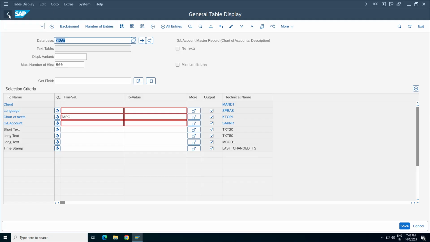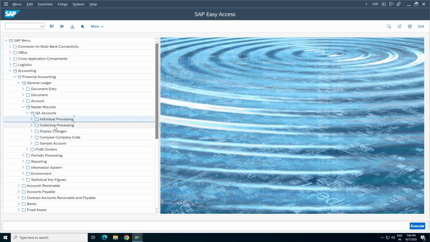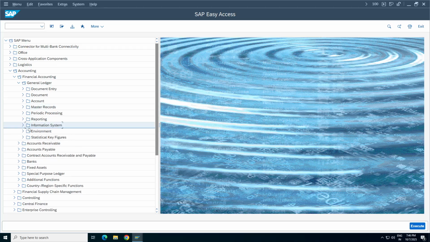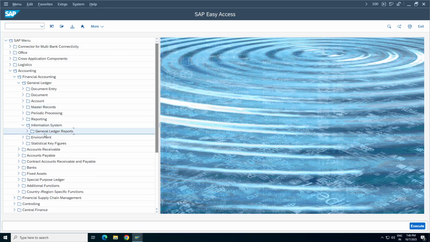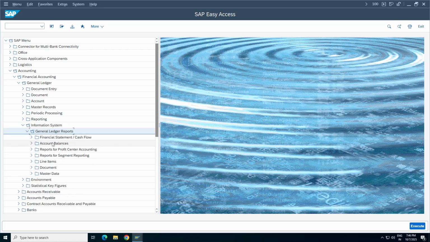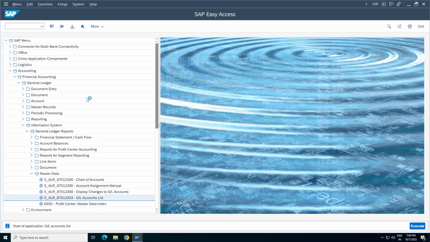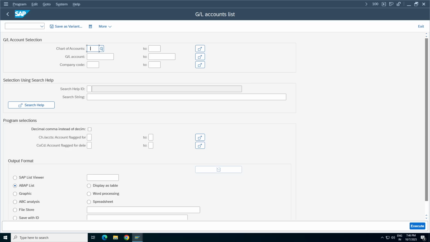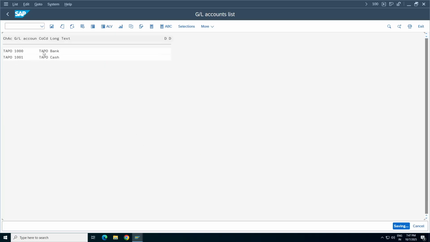Okay. If you want to see it at the reporting level, under master records you can see information system. Under information system, GL reports, but master data. Here you can have the GL accounts list, but it is not that clear. You can mention the details here. Click on execute, and the system gives the GL accounts, two GL accounts.